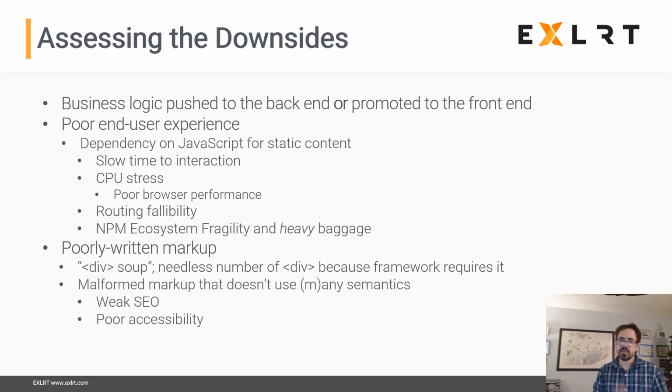The first big thing is that business logic is either going to be pushed to the back end or it's going to get promoted to the front end. That business logic, if say you're a bank or an airline, those could be some complex rules. And before that was sitting on a server safely in Java or .NET, and now it's got to live in an API somewhere, or it's being ported to the front end. And that opens up vulnerabilities for a front end to be exploited.